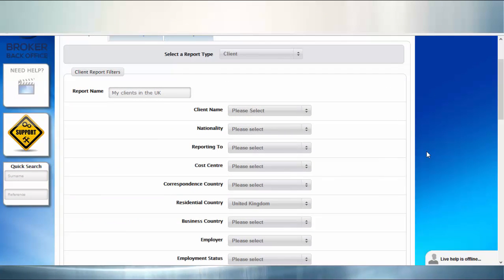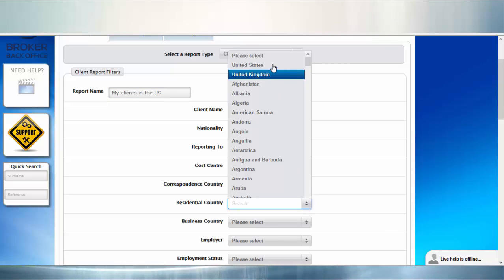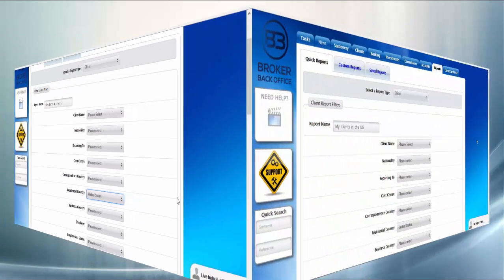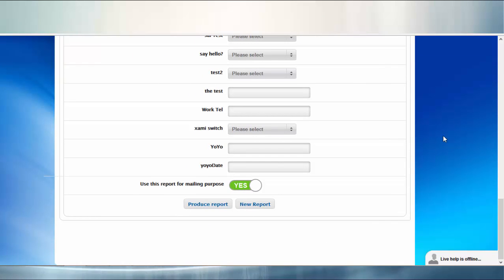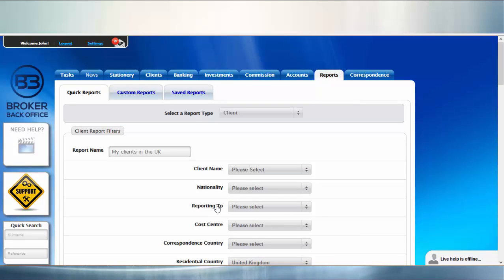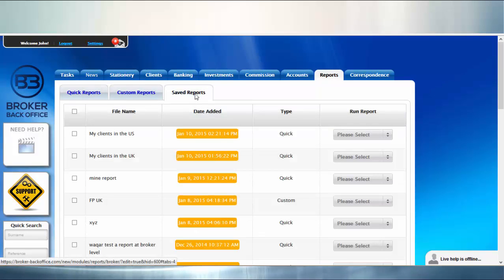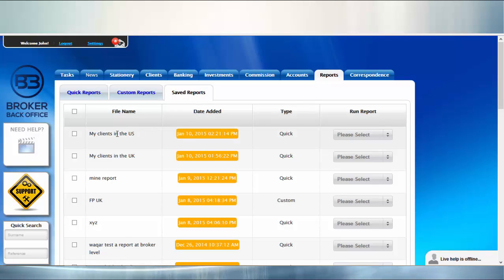So, for example, you might change your mind and instead of sending to clients in the UK, you might want to send the report to people who live in the US. You can change the report name, and in the residential drop-down, you can change to the United States. Once you are done, at the bottom, select Produce Report. And in Saved Reports, you will find that the amendments have been made, here.